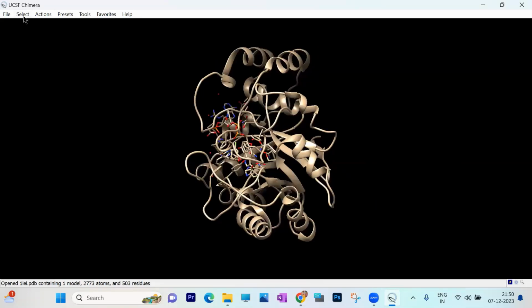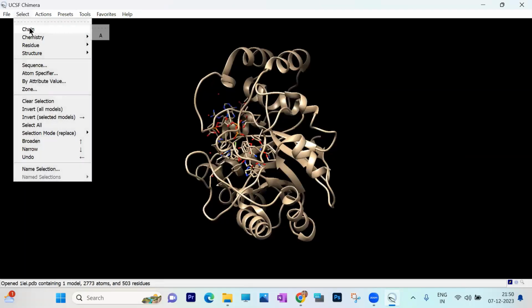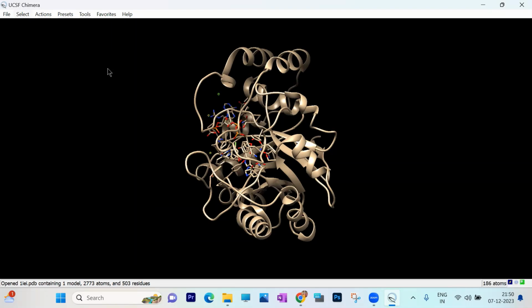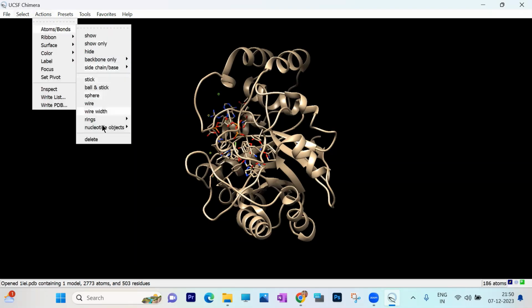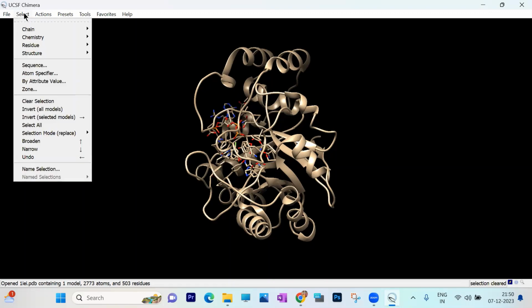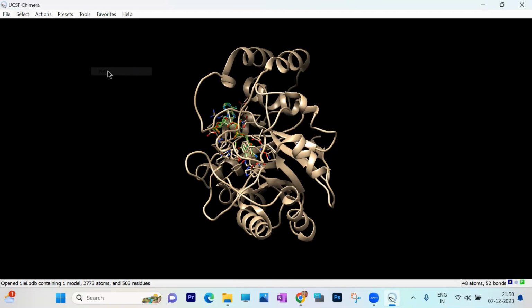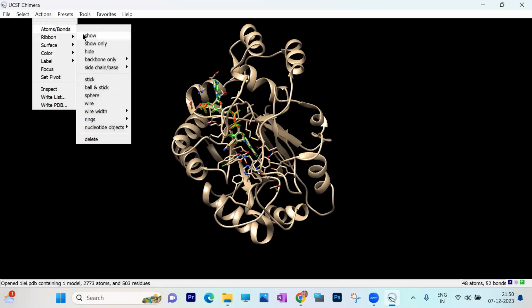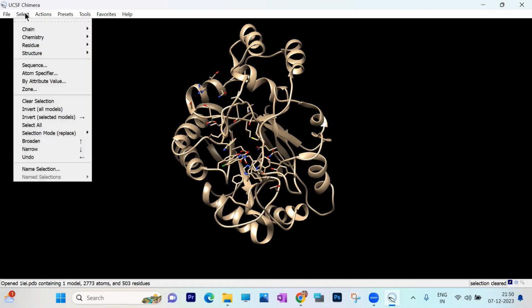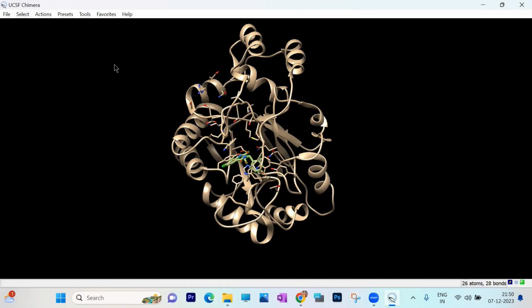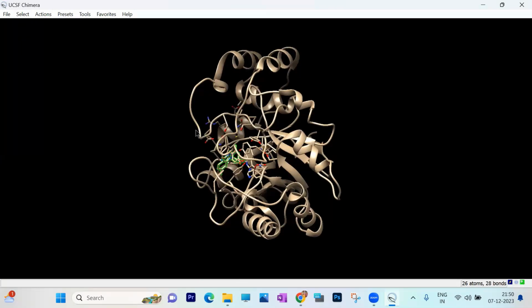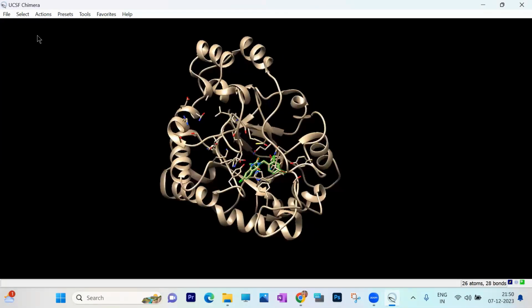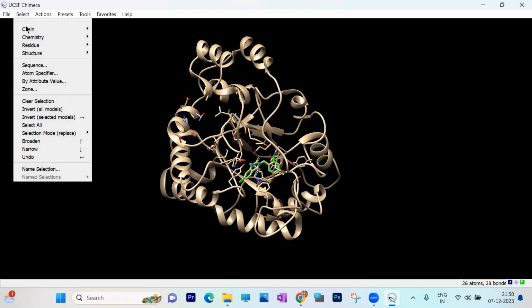So we'll repeat the same steps, but we are going to extract the ligand this time. So go to select, that is residue, water, actions, atoms and bonds, delete. Then again I am going to select residue, NAP, then action, atoms and bonds, delete. Then again go to select residue ZES. So this is ZES, but we need the ZES only.